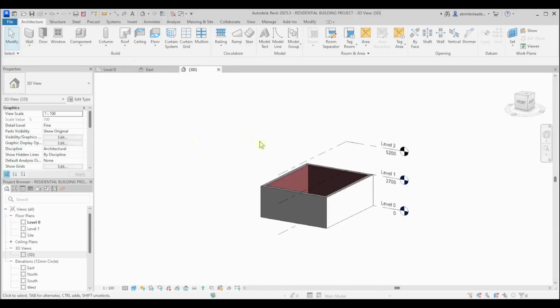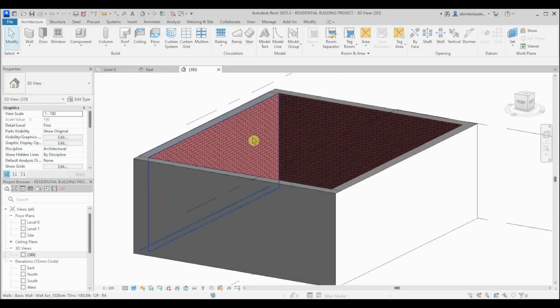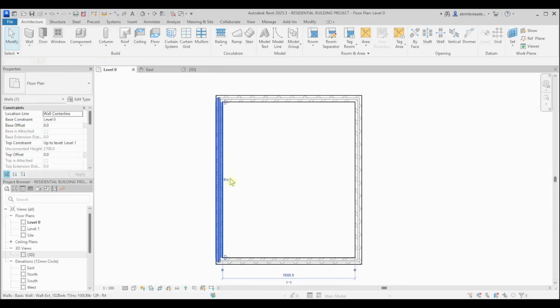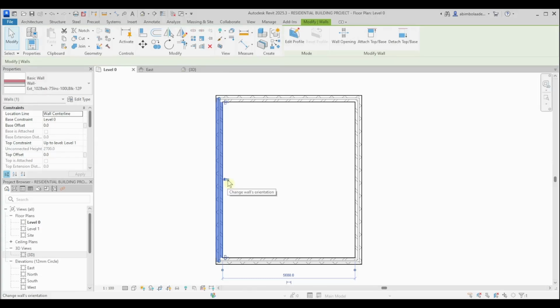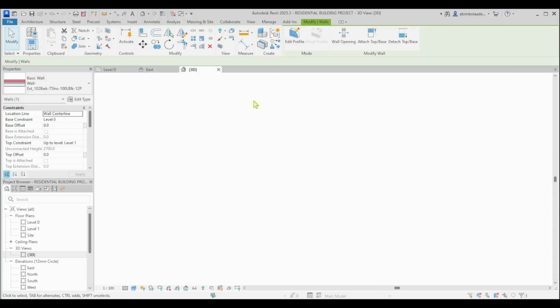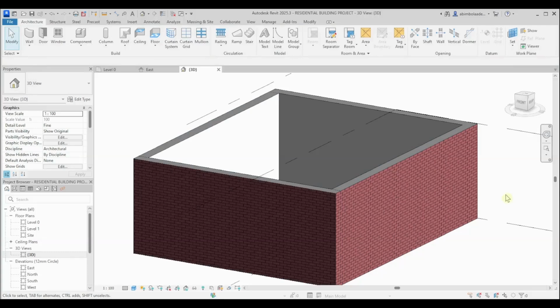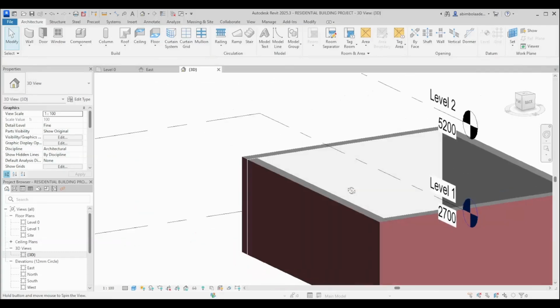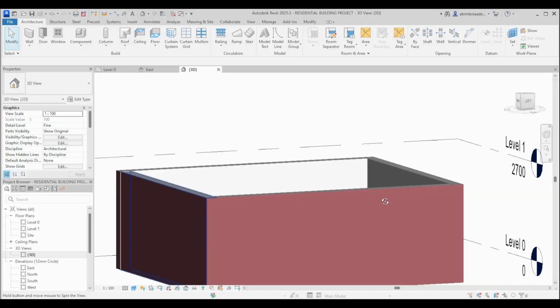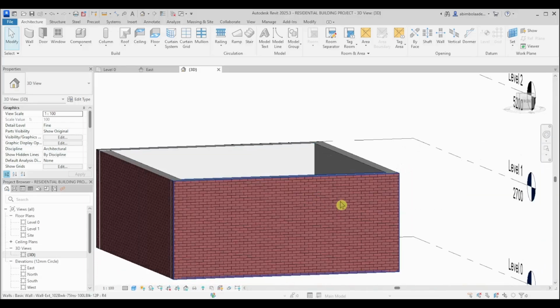And another thing, if I zoom in a bit, the brick is on the inside. That's not where we want it. The brick is always on the outside. In your cavity wall, it's the blockwork that's on the inside. So what I do is I click on the wall, you see this toggle or arrow button, and change the orientation of the wall. I do the same on my other walls. But go back to 3D, you can see now it's what we want.